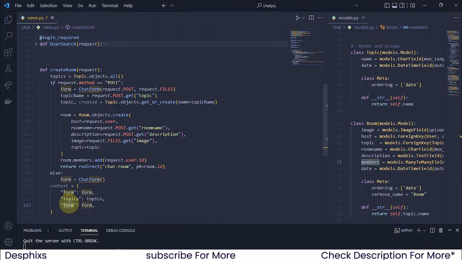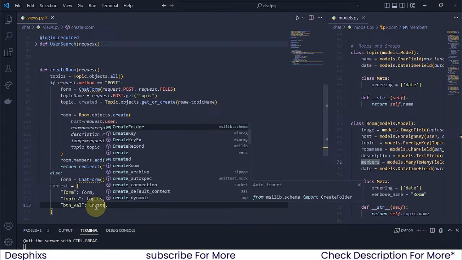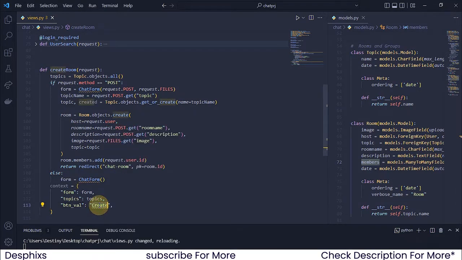And I also need another one. So this one, you could call it whatever you want. I'm just going to call this one btn val. And for this one, I'm just going to say it's going to be create. Now I'm going to show you guys what's going on over here. So hopefully you won't get confused with what we are doing.